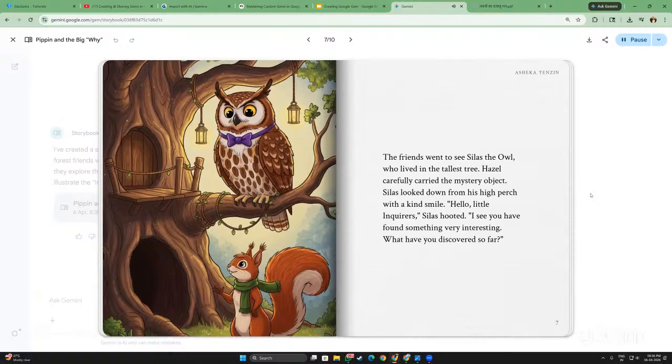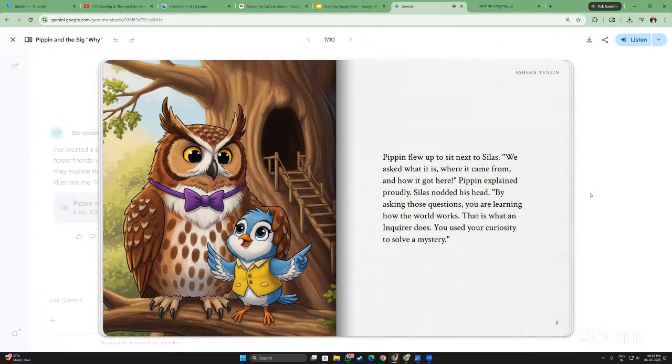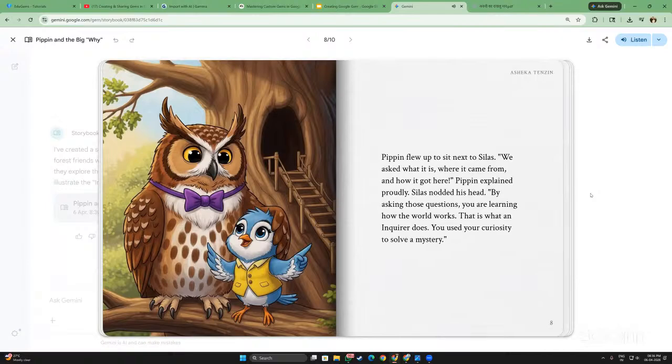"Hello, little inquirers," Silas hooted. "I see you have found something very interesting. What have you discovered so far?" Pippin flew up to sit next to Silas. "We asked what it is, where it came from, and how it got here," Pippin explained proudly. Silas nodded his head. "By asking those questions, you are learning how the world works. That is what an inquirer does. You use your curiosity to solve a mystery."